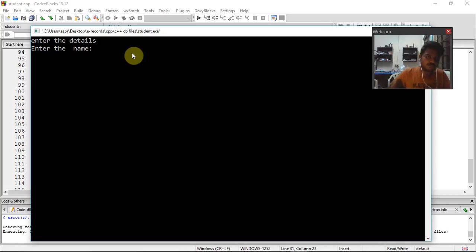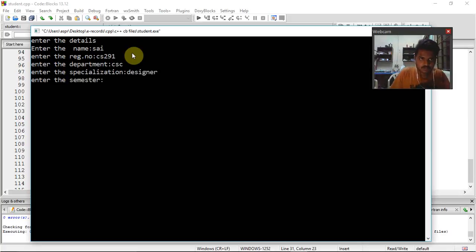Here I'm running the program. We get a flow of prompts like enter the name, registration number, department, semester 3. In the program we used a for loop, so the loop is entered 5 times, and 5 times the subject name is printed.